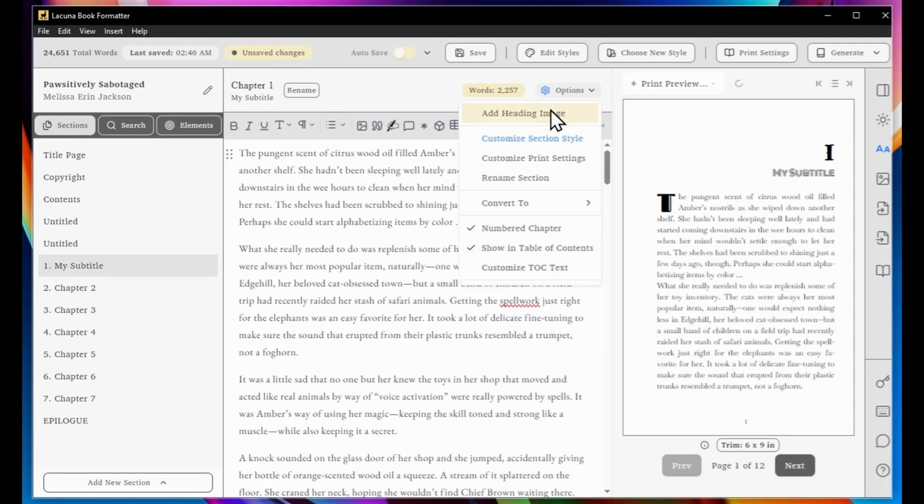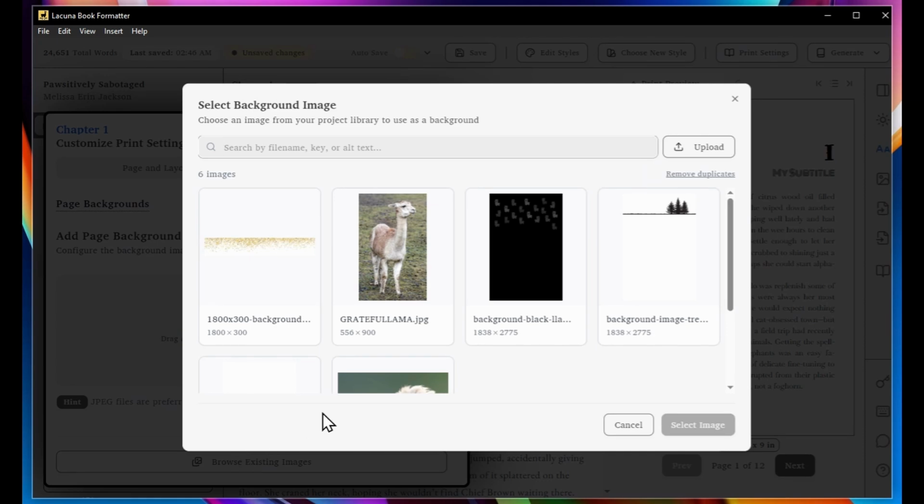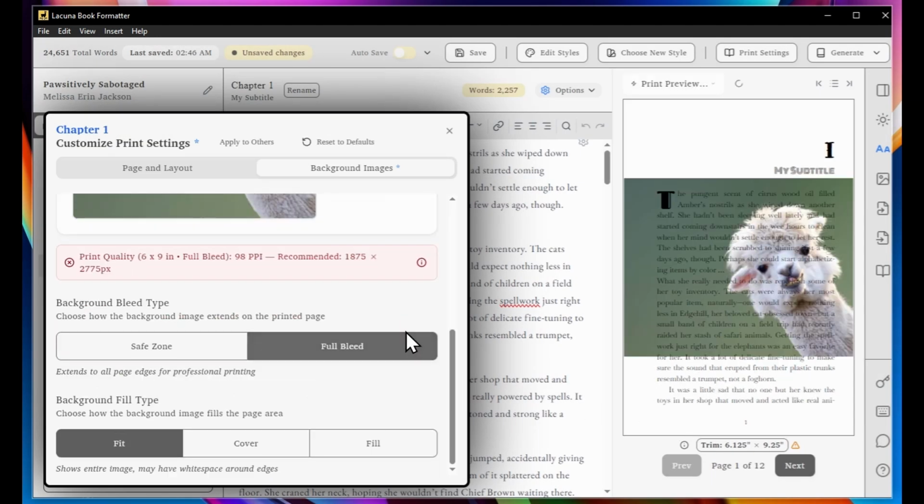Another feature we added is the background image fill types. We now have three options: fit, cover, and fill. With certain images, the differences are really dramatic, so let me walk you through each one. So fit tries to fit the entire image within the page. You may see some white space if the image doesn't perfectly fit.